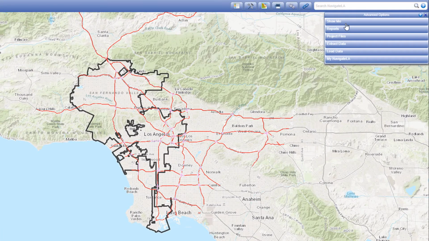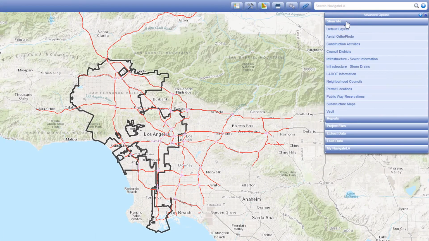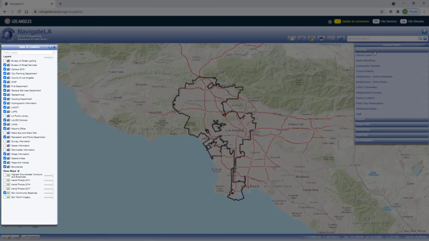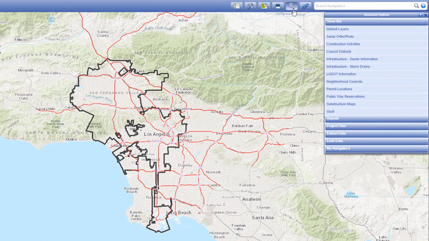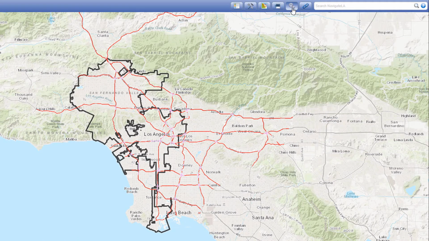The Show Me tab is the first tab in the Advanced Options panel that lets you quickly view the most frequently used layer groupings without having to toggle them on individually in the table of contents. The panel is accessed by clicking on the Advanced Options button in the NavigateLA ribbon.